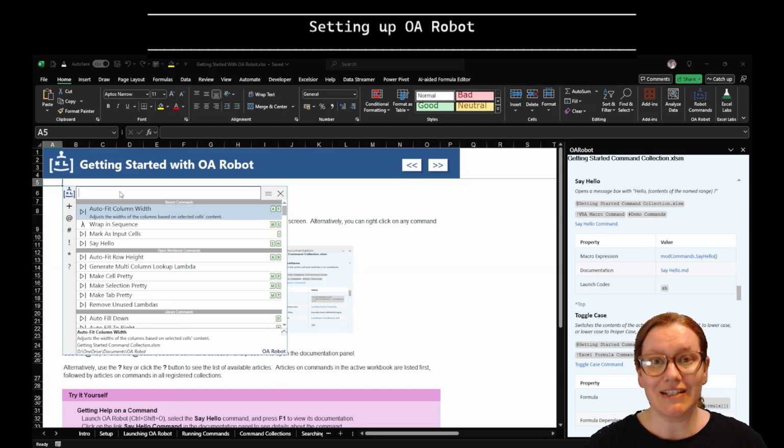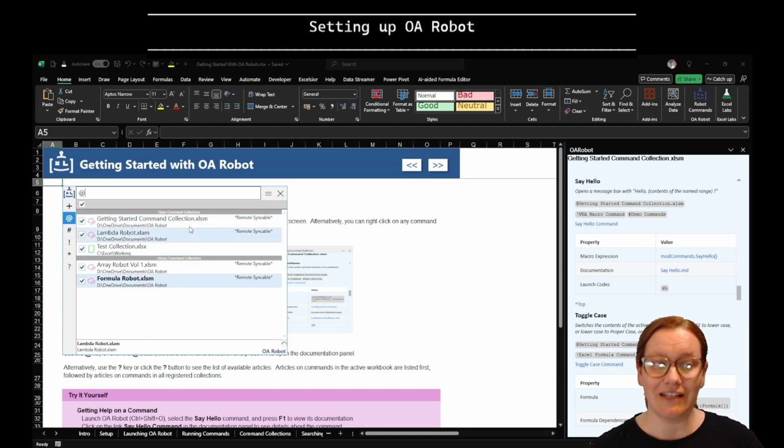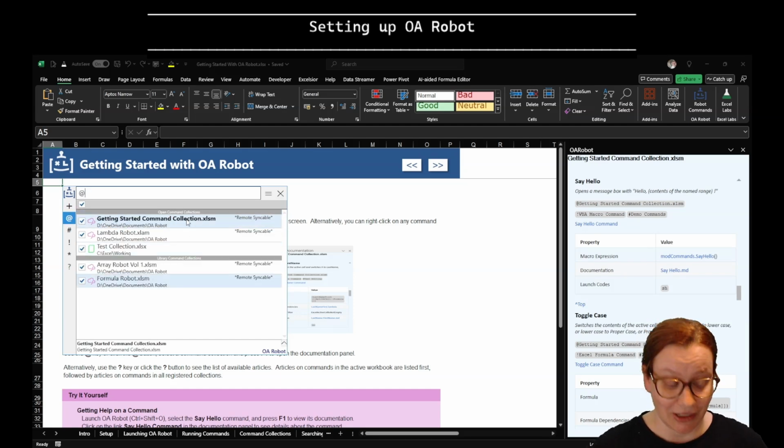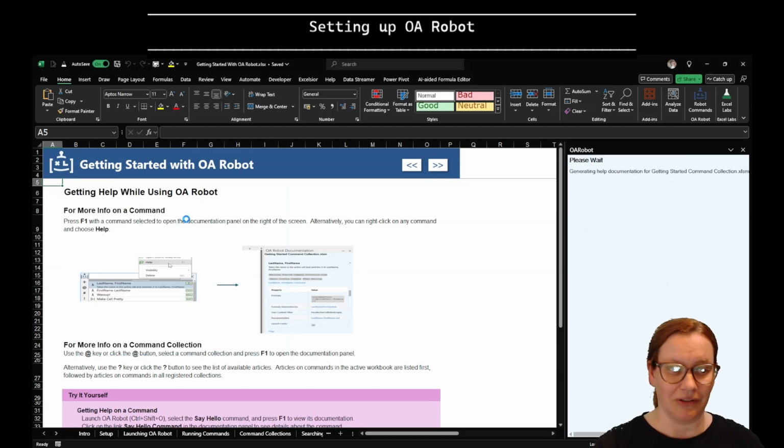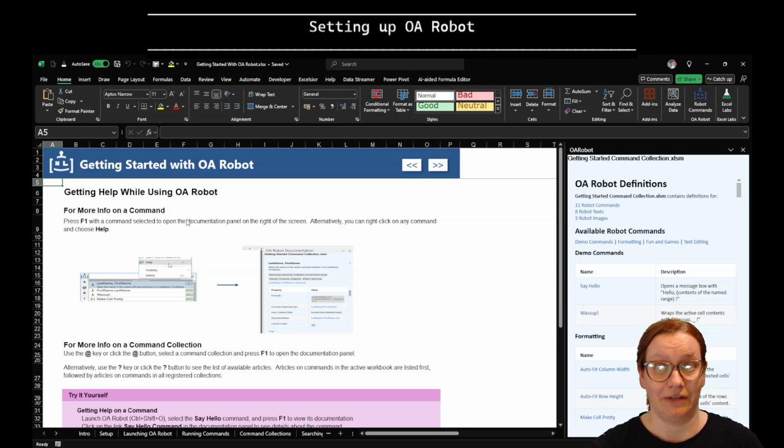You can use the same F1 function on any of your command collections as a whole collection. So let's go and have a look at the Getting Started command collection, which we're working through today. And we're going to press F1 on that. And we're going to give OA Robot a second to generate the documentation, and it will tell us what we have in OA Robot Getting Started command collection.